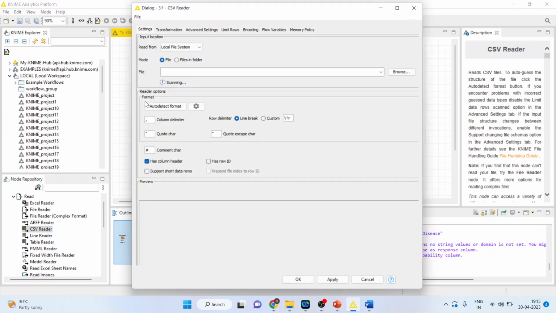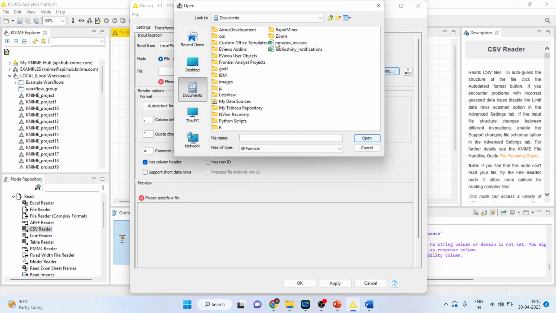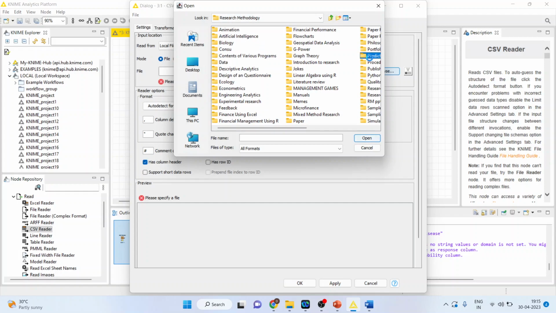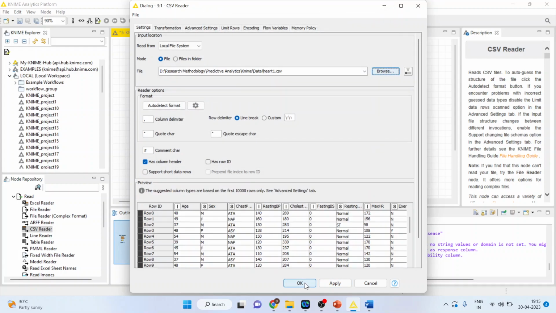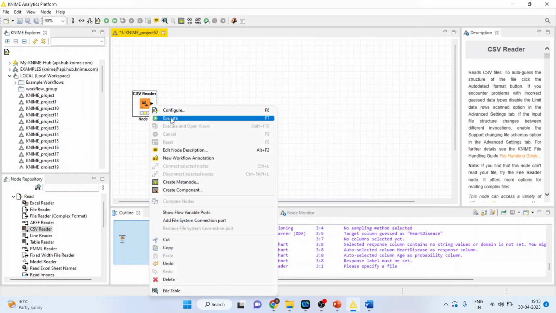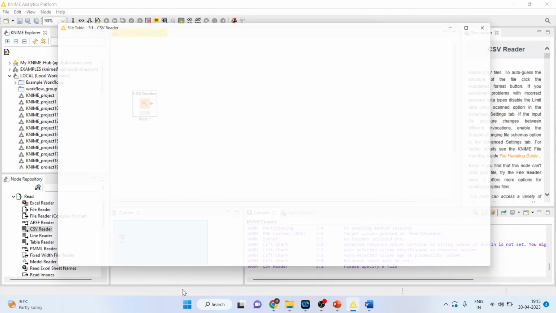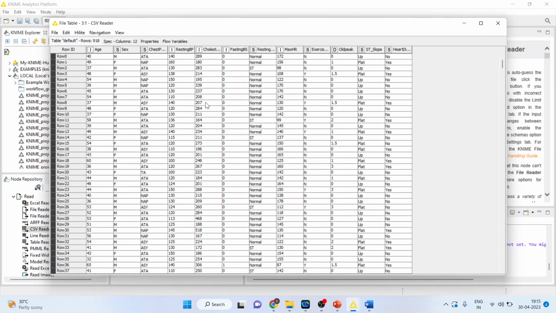Then we'll double click on it. We'll browse. Then I'll activate this data file which is in CSV format. Okay, right click on it and execute. Again, right click on it and see the file table. So it consists of many variables. We require few of them, and that's the reason we'll activate the column filter. We want to predict the heart disease based on age, resting blood pressure, cholesterol, and maximum heart rate of exercise.